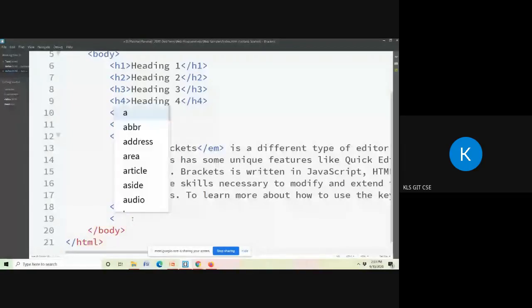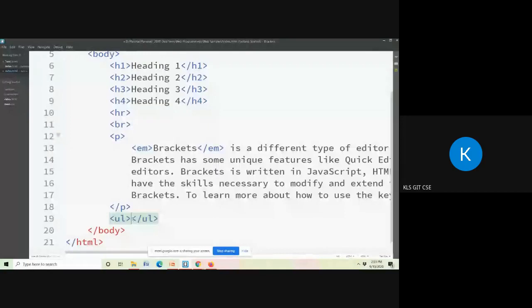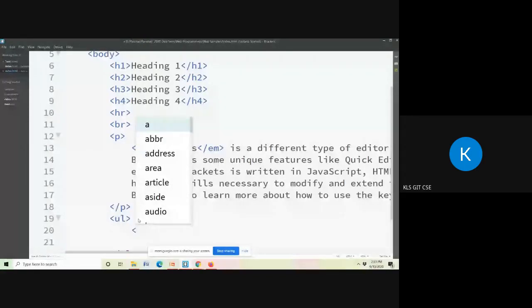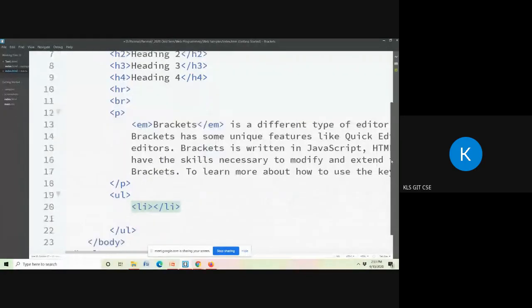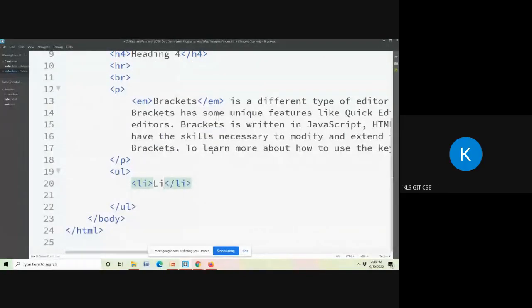So now you can see, an unordered list is something where you want to make a list. Let's say, for example, you want to say a list. Is everybody with me here? Say, for example, I want to say list one. Okay. Good.